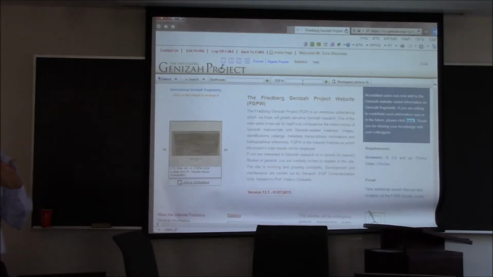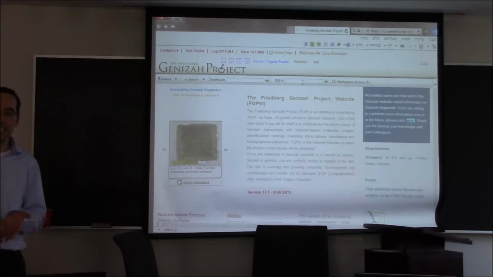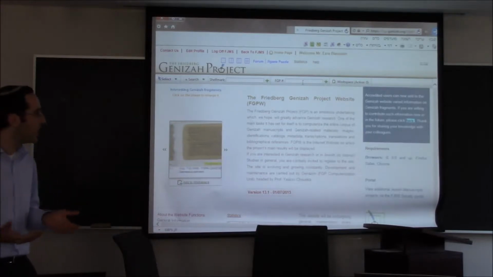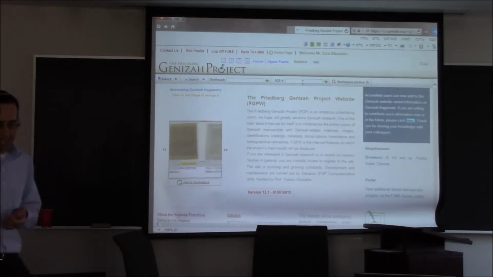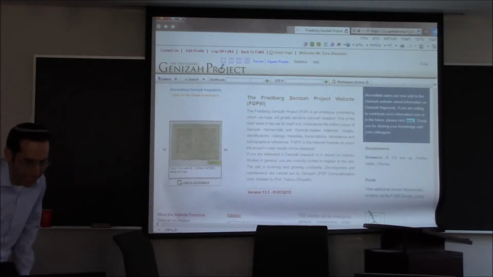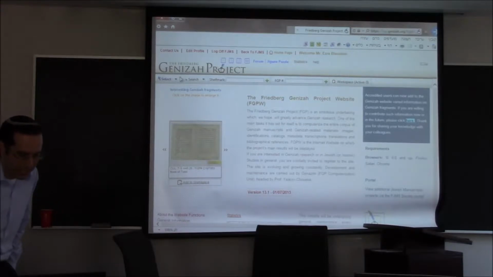I'll just give myself as an example. My research now is focusing on Sefer Mitzvot of Maimonides, and specifically the introduction. So if I wanted to look at manuscripts of the introduction to Maimonides Sefer Mitzvot, I don't know where to look. I don't know the exact shelf mark where I can find that, but not to worry, because the Friedberg Genizah project has tools for that too, and so that's where I'll start.